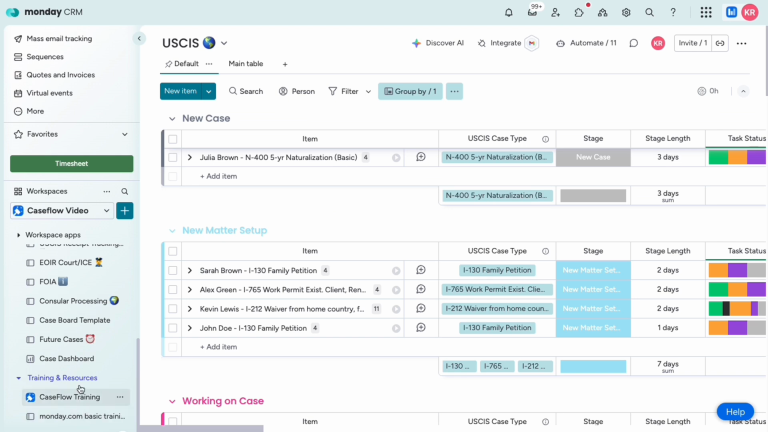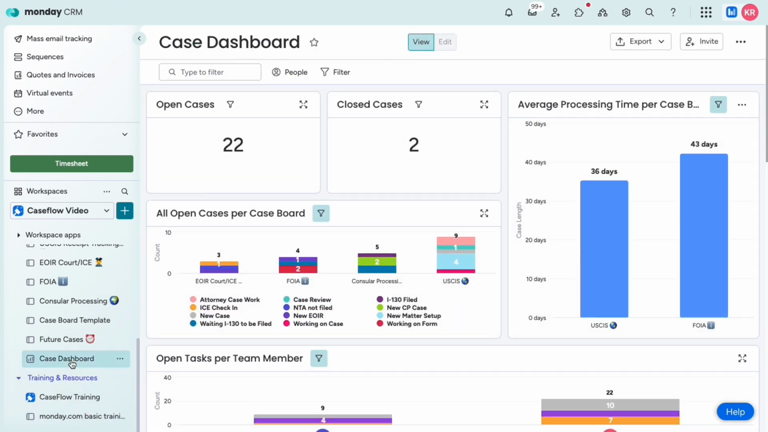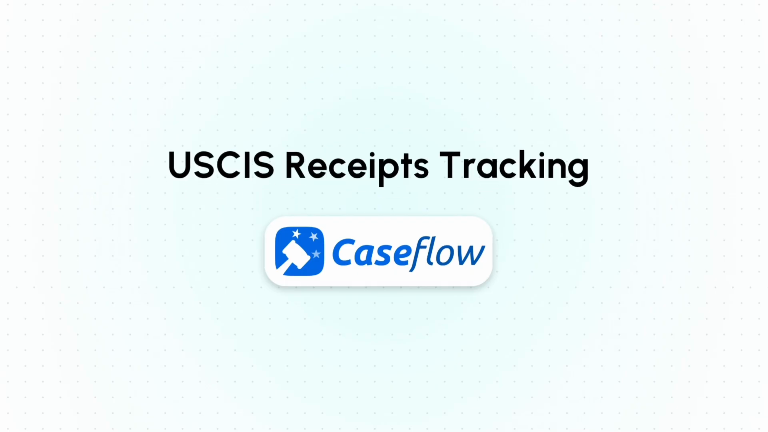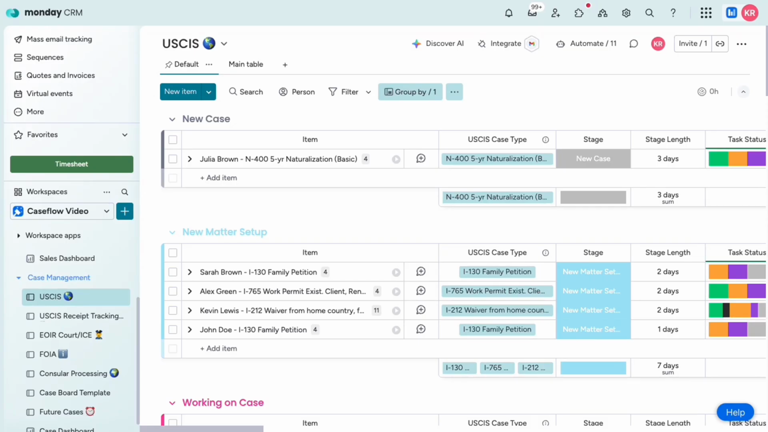Another great feature is the Case Dashboard that gives you a bird's eye view of your firm's operations. Caseflow makes it easy to instantly track live USCIS case statuses directly within your system using the USCIS Receipts Tracking app developed by Workiflow exclusively for Caseflow.